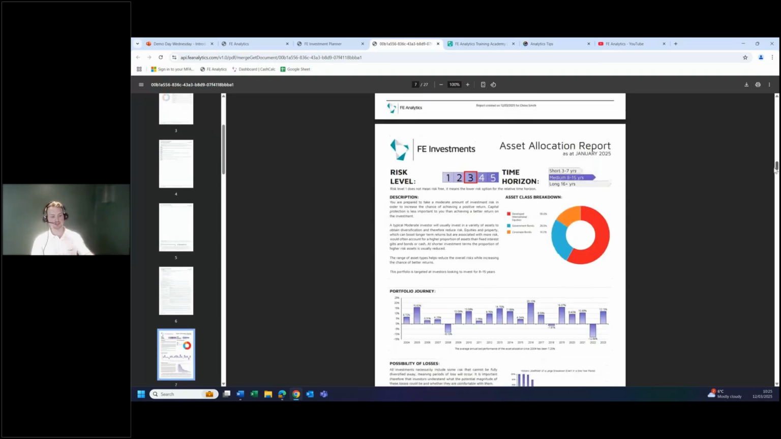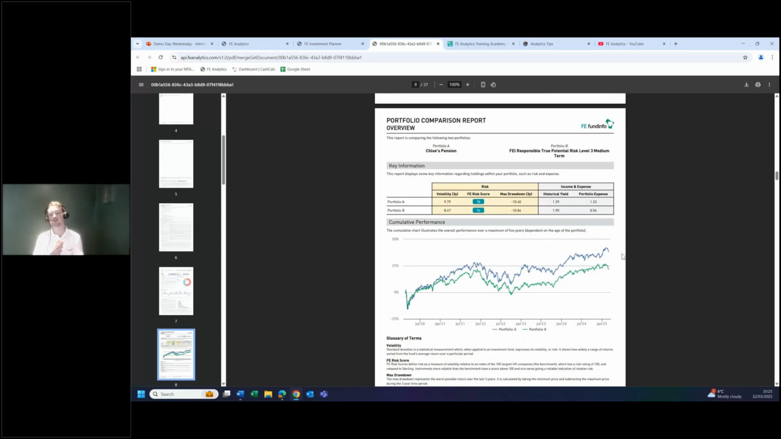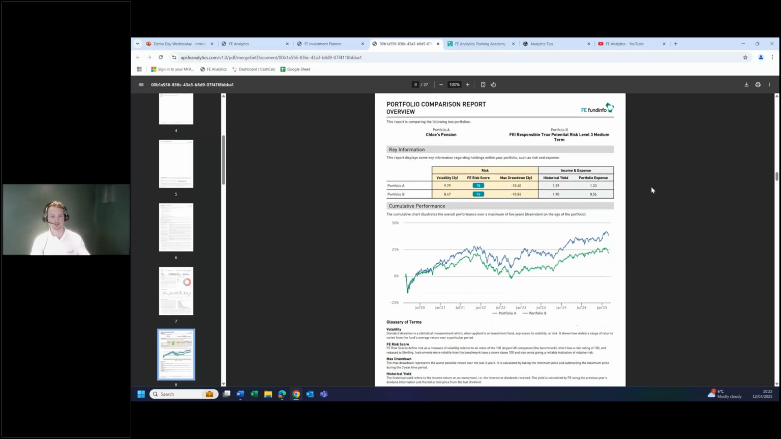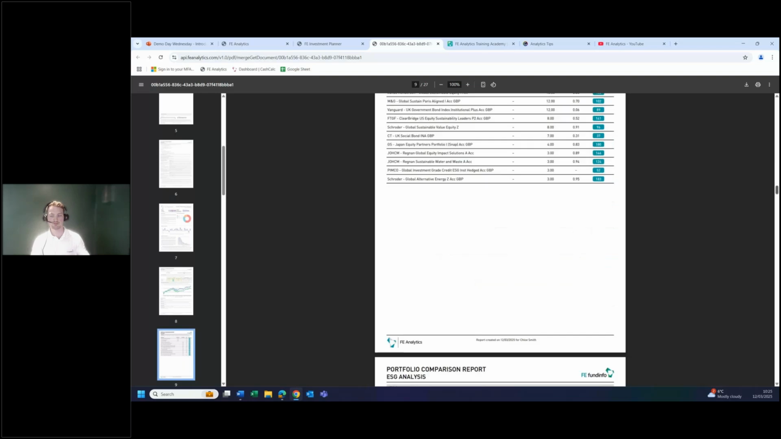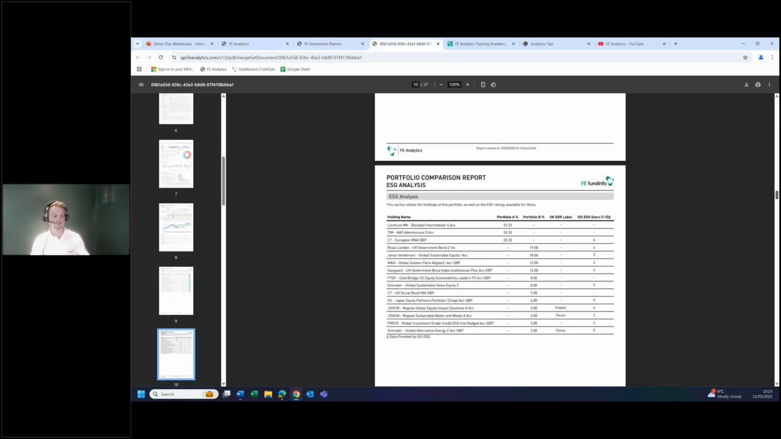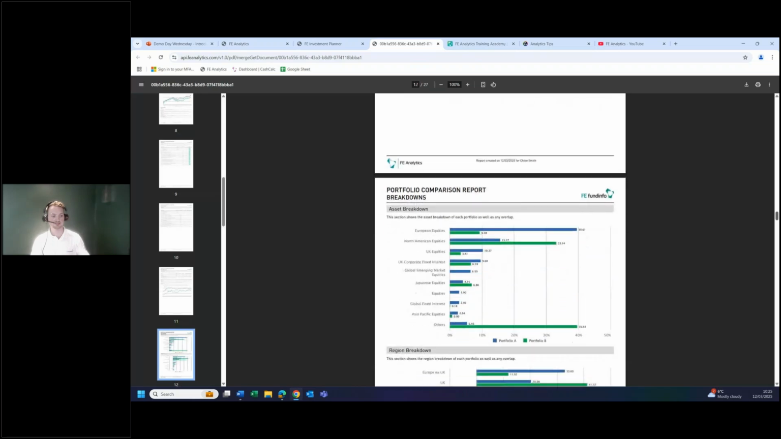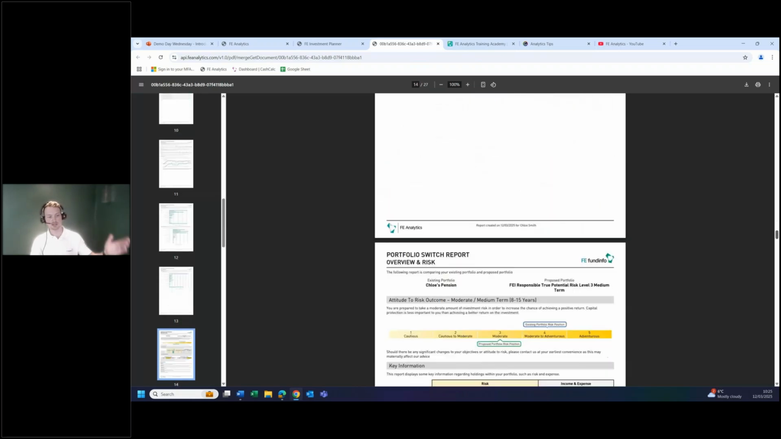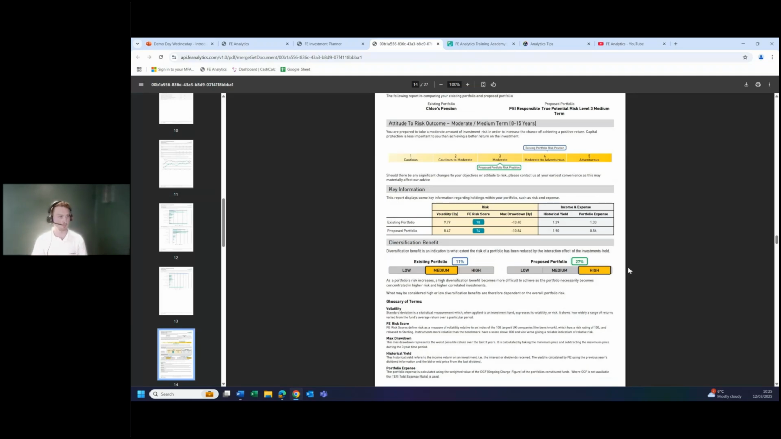Portfolio journey, possibility of losses and things like that, and then a nice comparison report. This is a really nice way of showing your client easily digestible information. You can just see the history of the two portfolios, holdings comparison, a bit of ESG analysis, another performance, asset breakdowns, comparison breakdowns. I won't go through all the different elements, but it's a really detailed switching report. You could file it away for compliance purposes, or you could go through this with a client to demonstrate this is why we think you should move portfolios.